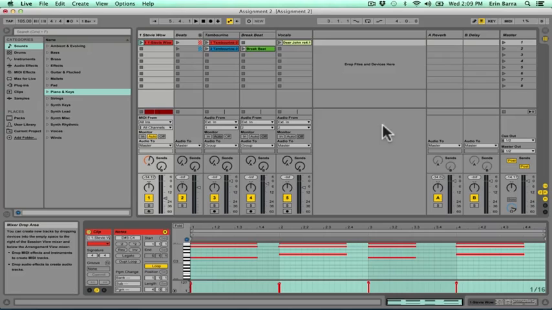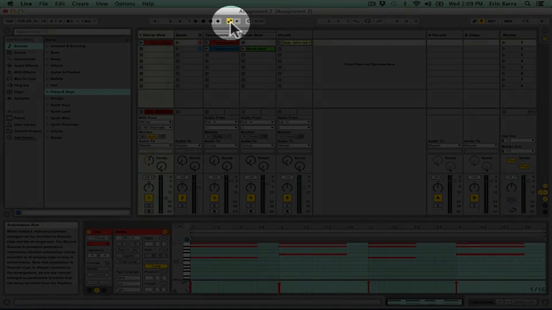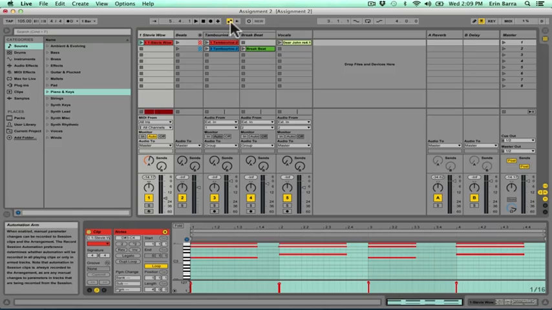But before we do anything, we need to click on the automation arm button, which is located right here to the right of the transport. It looks like a tiny little chain link. And this is going to allow us to write automation over the parts that we've already programmed or recorded in.